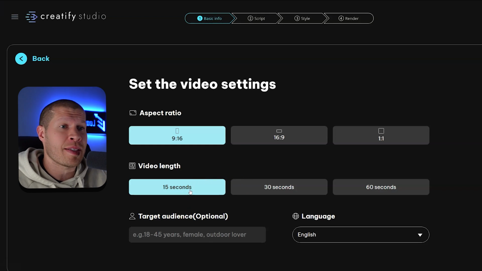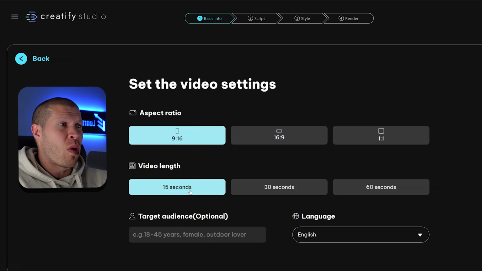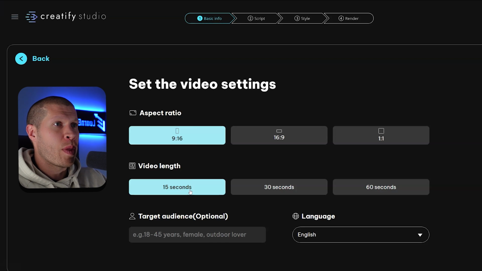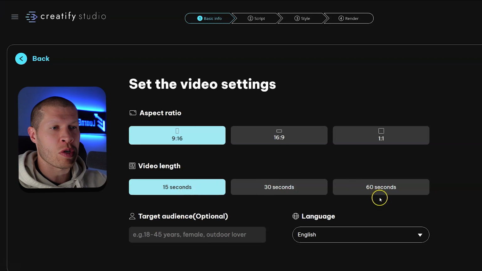They're also the easiest to edit because this is going to generate them for you, and then you barely have to move anything around. If you do 30 seconds to 60 seconds, it probably will still only take you like a minute or two to create the video once you get good at it with the AI assisting you. But 15 seconds is really easy, so I'll show you an example.